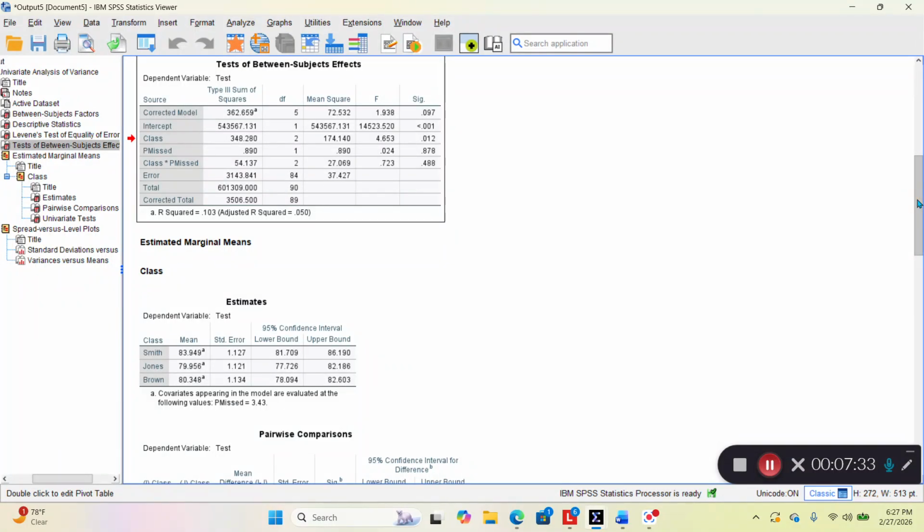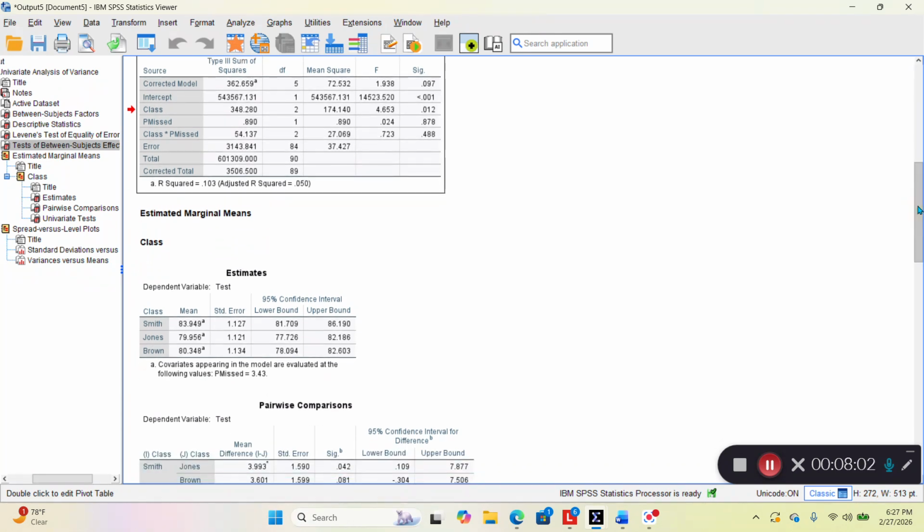So if I had to break this down, there is a significant difference in test scores when there are 4 control periods missed between Smith, Jones, and Brown. So that means we reject the null hypothesis. We will go to the alternative hypothesis, and that basically shows that Smith's class has a significant difference between Jones and Brown when there are 4 total periods missed.